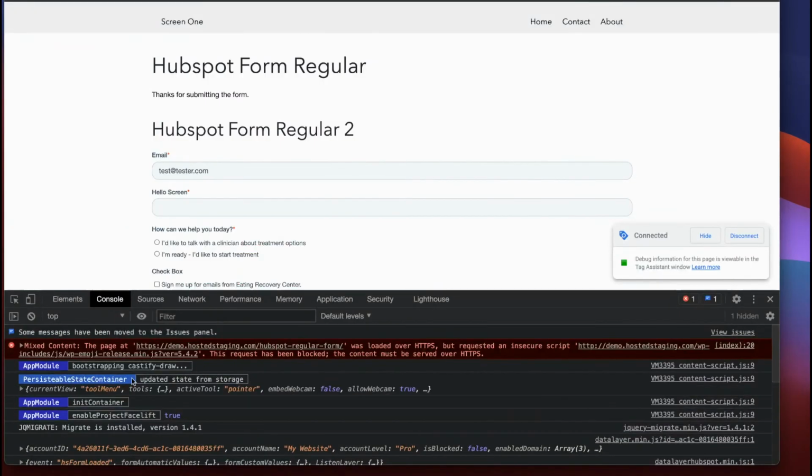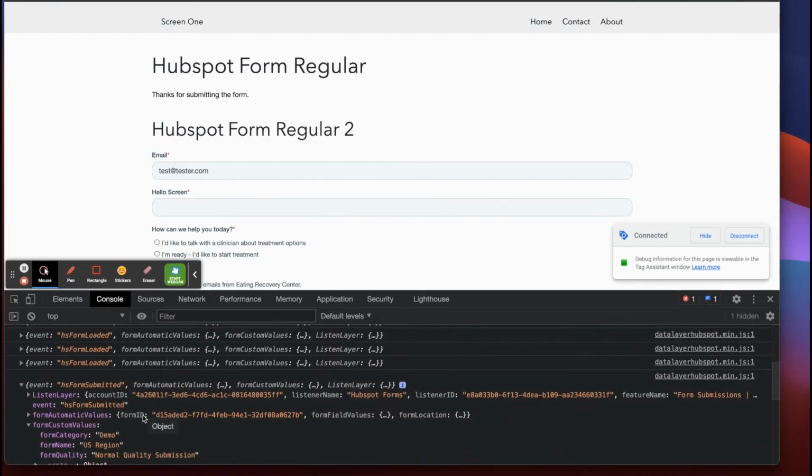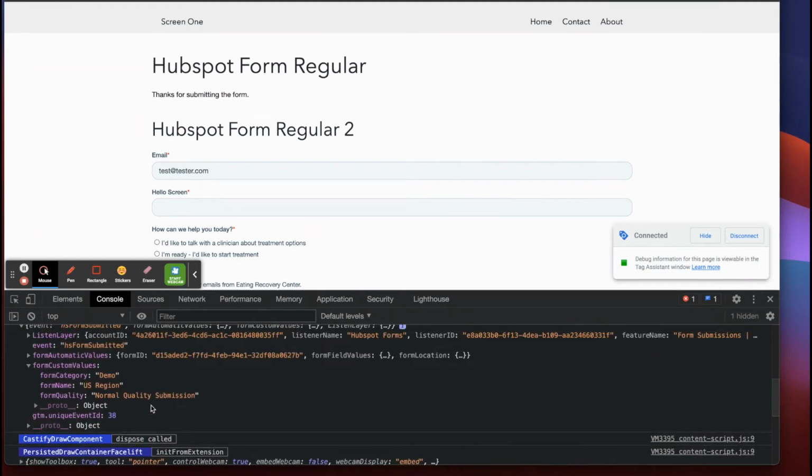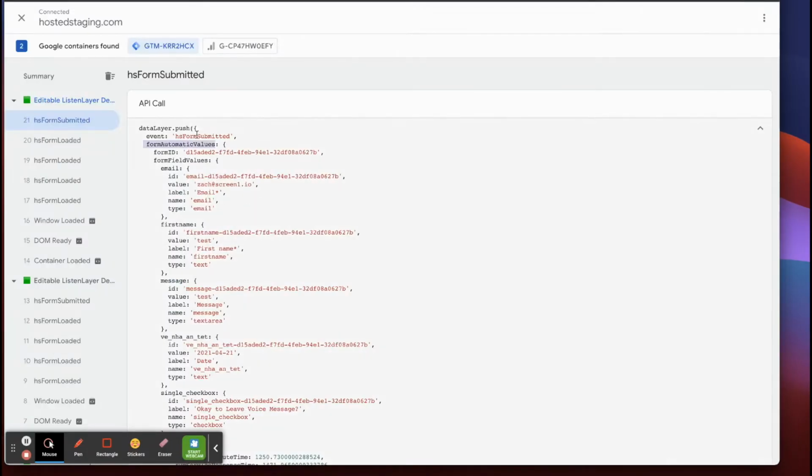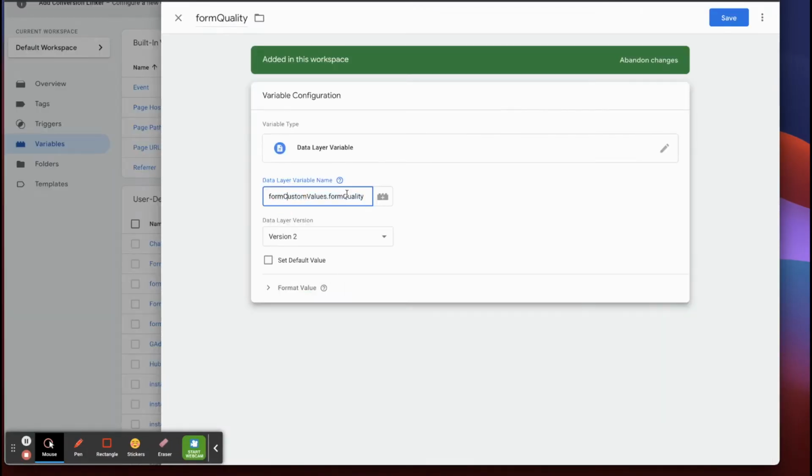The other easier way to do this is to actually just look inside of the data layer, find our HS form submitted, find the actual variable itself, right click on it, and notice I'm in the console, click property path, copy property path, and that's going to be the value that we need inside of here. So you can just paste that in here.